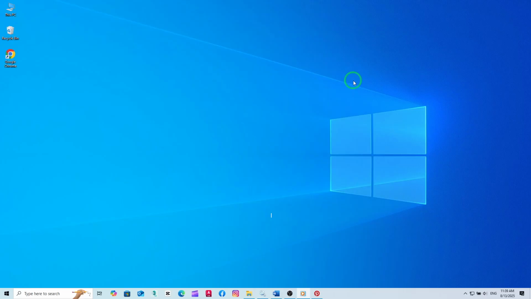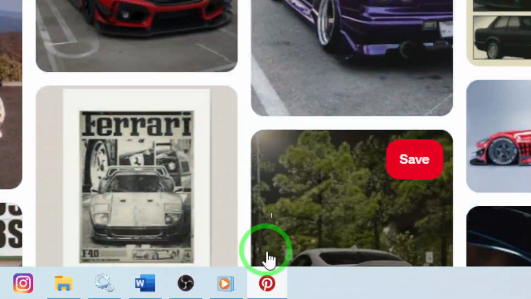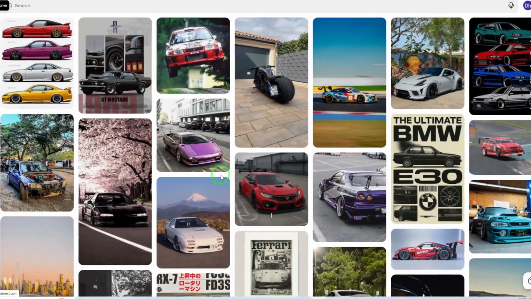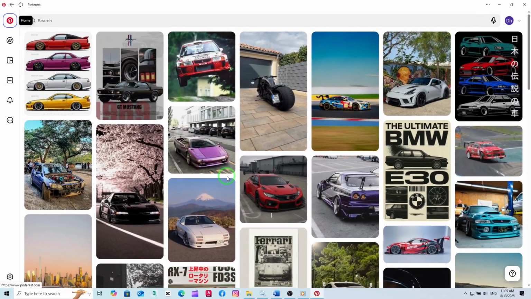First, open the Pinterest app on your PC. Once you're logged in and on the homepage, scroll through your feed to find the pin you want to hide. It could be anything. Maybe it's irrelevant to your tastes, or you just don't want to see similar pins anymore. When you spot the pin, click on it to open it fully. This will bring up a larger view and more details about the pin.